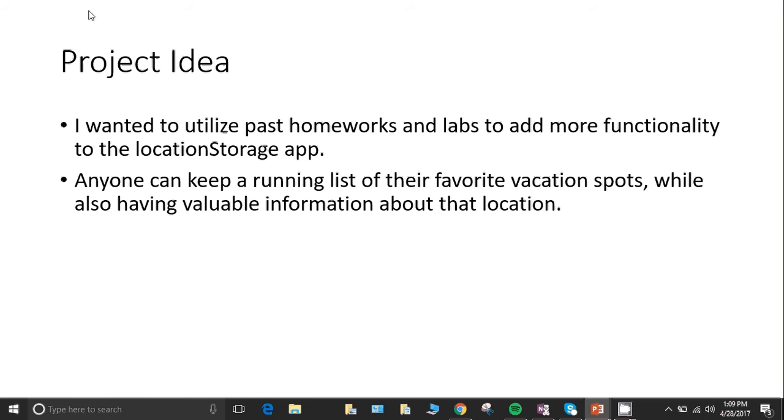So to begin with the project idea, I wanted to utilize past homeworks and labs to add more functionality to the location storage app. These concepts include things such as core data storage, map calls, the map view, geocoding, web view, and also API calls. Anyone can keep a running list of their favorite vacation spots while also having valuable information about that location.